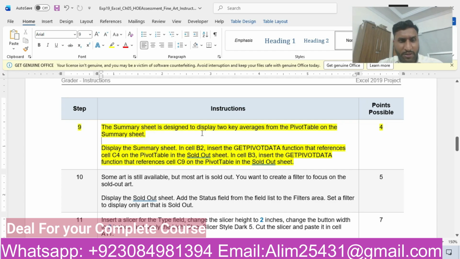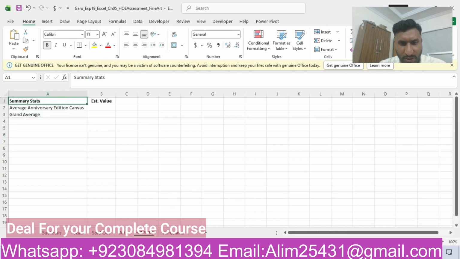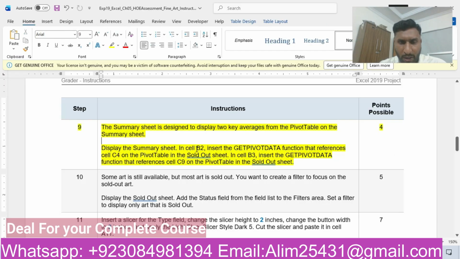The summary sheet is designed to display two key averages from the pivot table on the summary worksheet. Display the summary worksheet. So we will go to the summary worksheet. That's our summary worksheet. What next is it asking us to do? In the cell B2, insert a GETPIVOTDATA function that references the cell C4 of the pivot table in the sold out sheet.